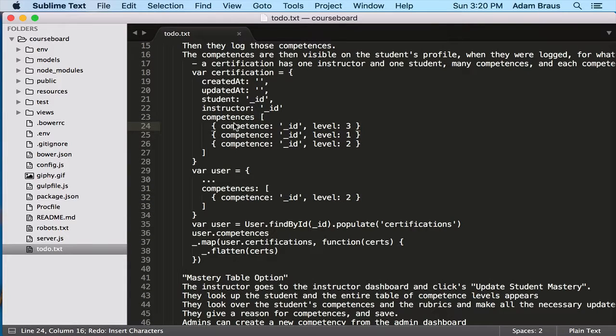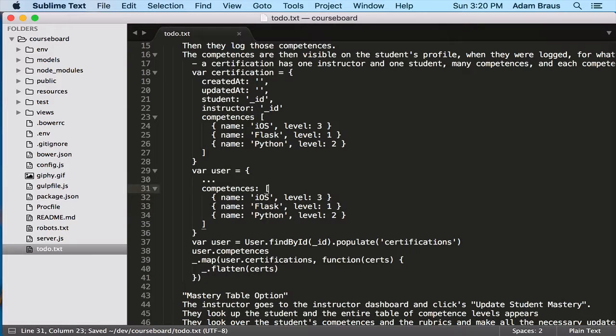So these shouldn't probably be competence. They should be like name, or whatever. This would be like iOS, and this would be like Flask, and this would be like Python or whatever. And this would be like name, iOS. So this would be level 3 or whatever. So these would just go in both places. These would go in the competence or in the certification, and it would go into the user.